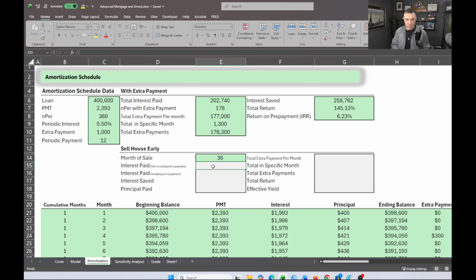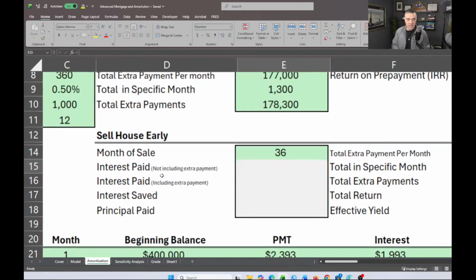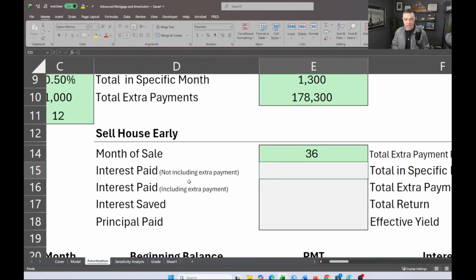All right, so the first thing we want to do is find the total interest. What is the total interest paid, not including the extra payment? We want to know, if we sell the house in 3 years, 36 months, how much interest do we pay if there's no extra payment? Because we've got to compare that with if we did put money down. What we're going to do is hit negative, because I want to flip the sign from a negative to a positive. We're going to do the cumulative interest equation.